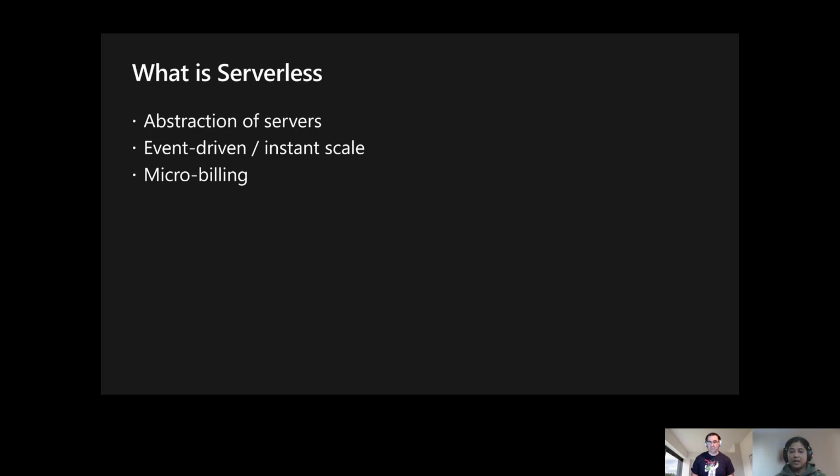So it's good in that way that whenever your scale increases, you just pay for it. If your scale dies down, then you don't have to pay for it. So that's what basically serverless means.